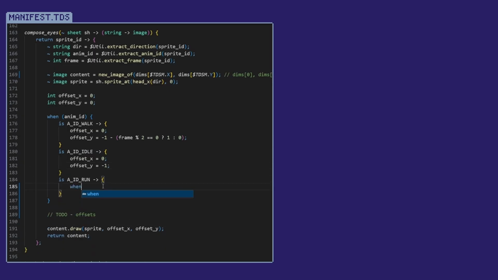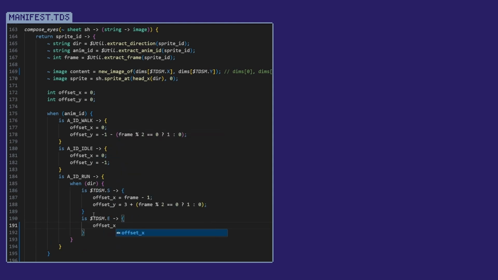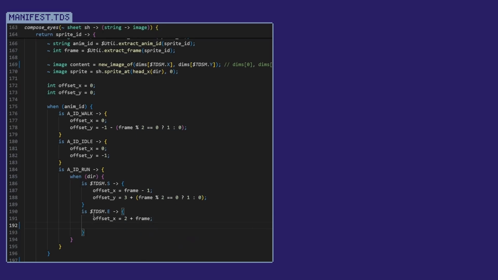Once the case passes and its body is executed, the control flow drops out of the when statement and doesn't check the following cases. There are also matches and passes cases. We'll see matches later on, and I might cover passes in a DeltaScript deep dive video at some point. The arithmetic in these offset assignments might look somewhat convoluted, but I wrote it this way to avoid having to nest conditionals that perform checks on the animation frame. The offset Y assignment in the is AID walk case is responsible for the 1 pixel upwards displacement on frames 0 and 2 of the walk animation, which are the frames where the character is taking a step.